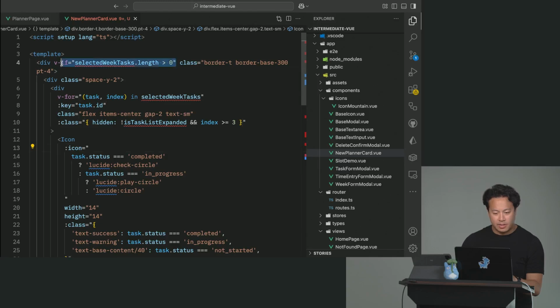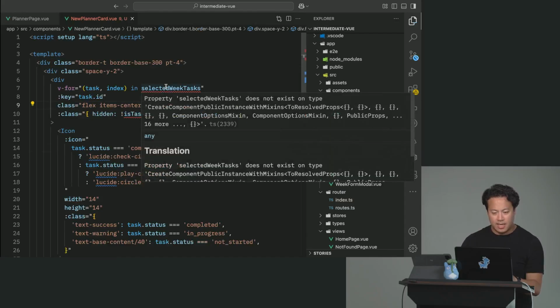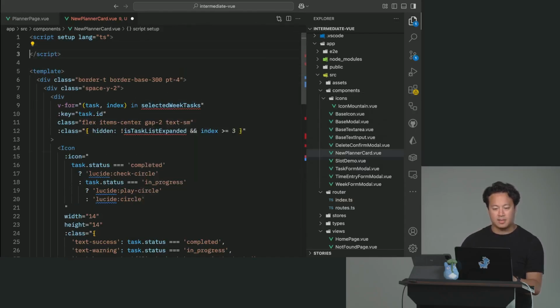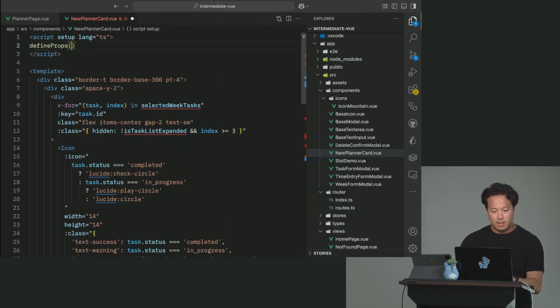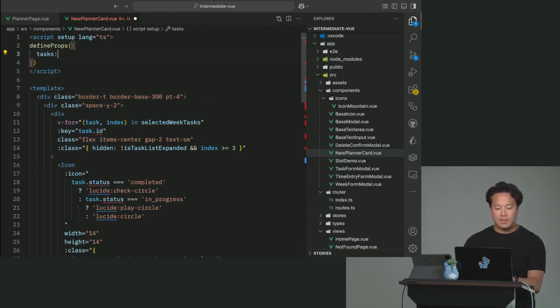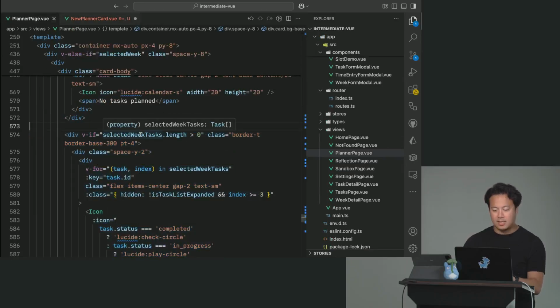So first thing first, we definitely don't need this if statement at the top. And then selected week task, so that's something we're gonna need to pass, it seems. So we'll define props already. And then here we have an option, by the way, to, I think this is probably supposed to be an array. So let's see. Yep, this is a task array.